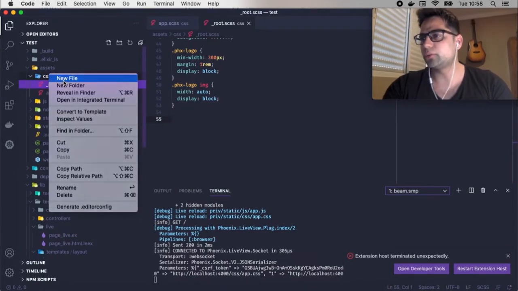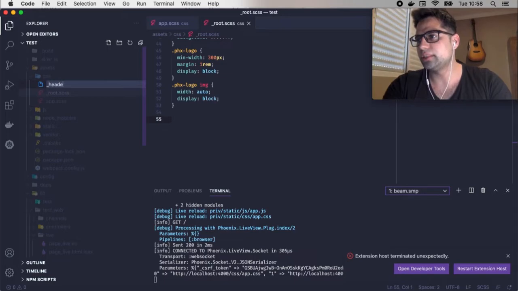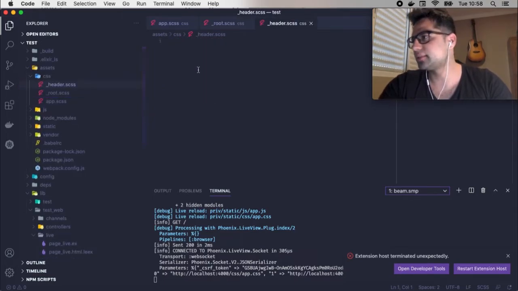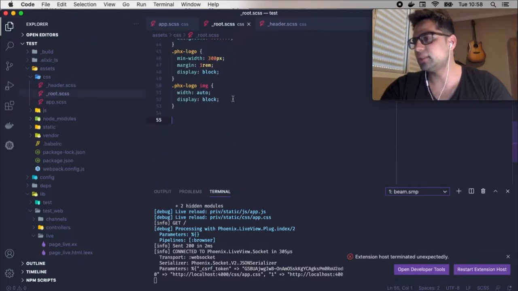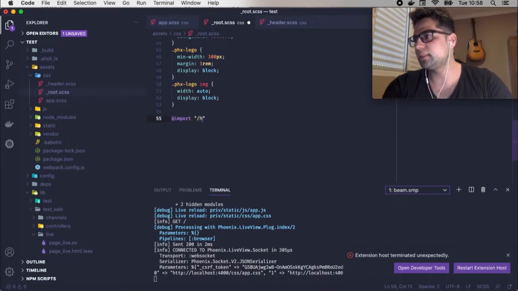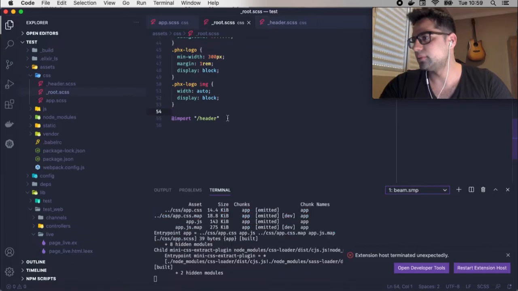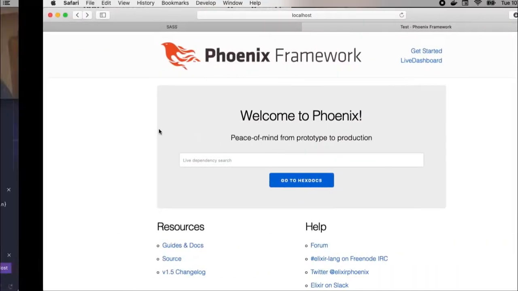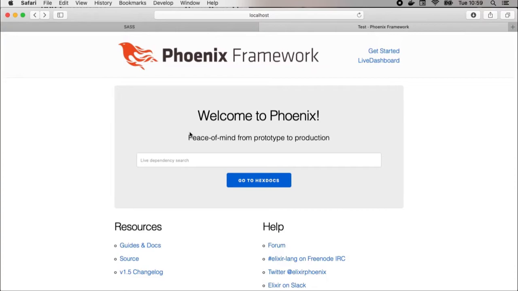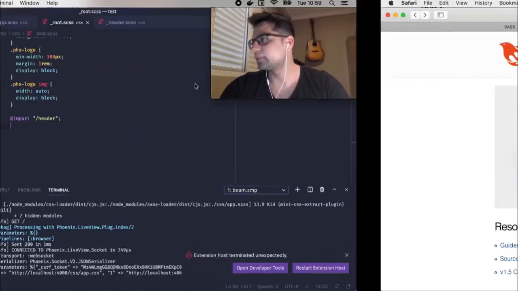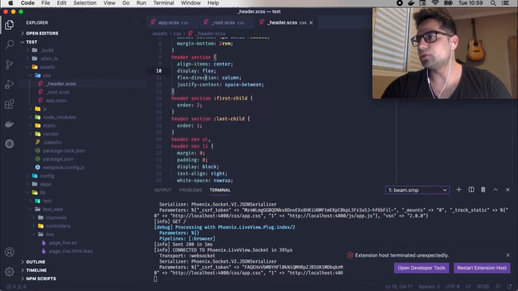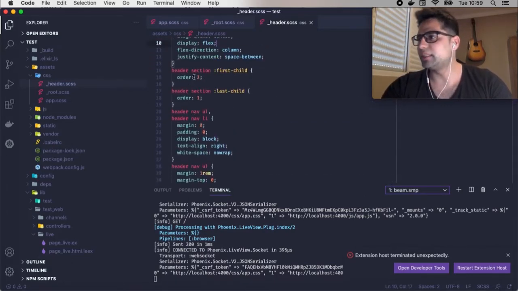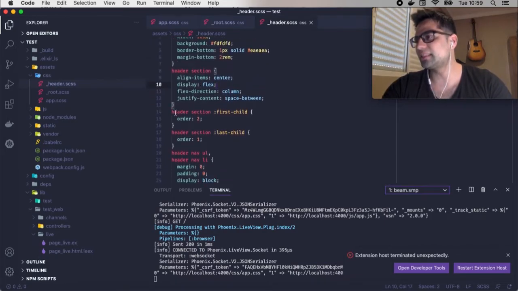We are going to create the file using the partials, _header.scss. When you do this and save, it's not working, but you can use the import to pass the header. Passing the header, and now, great, it's working. So now we have the header here, and we don't need all of this because we can see a lot of things inside the header.